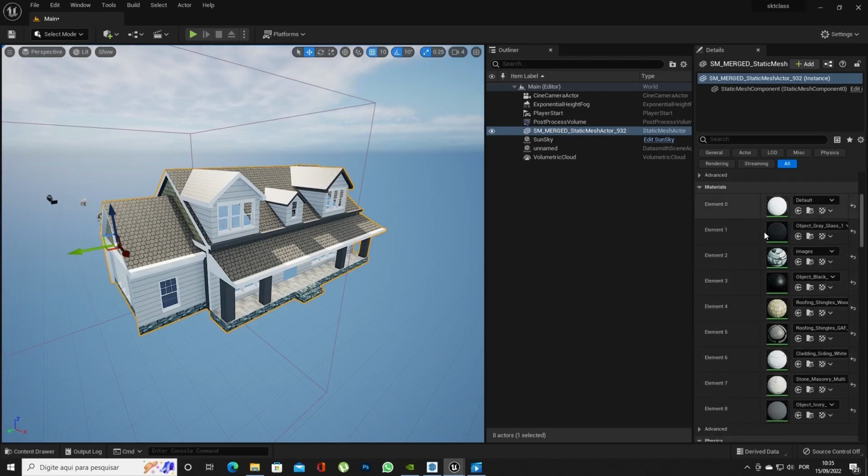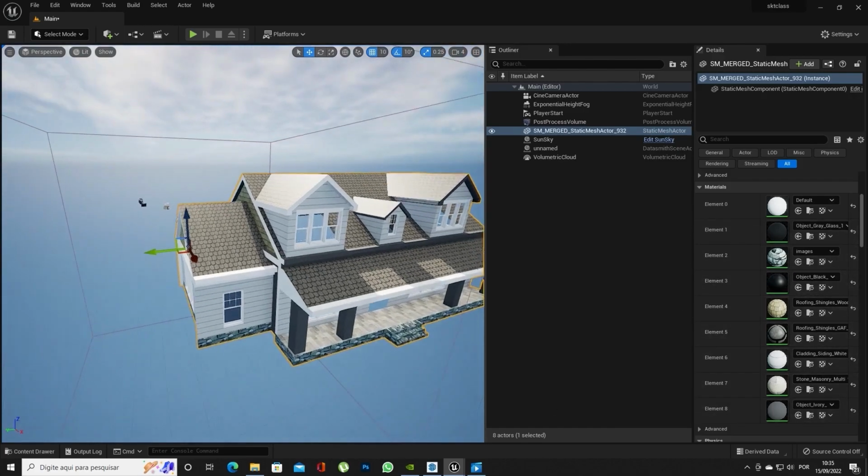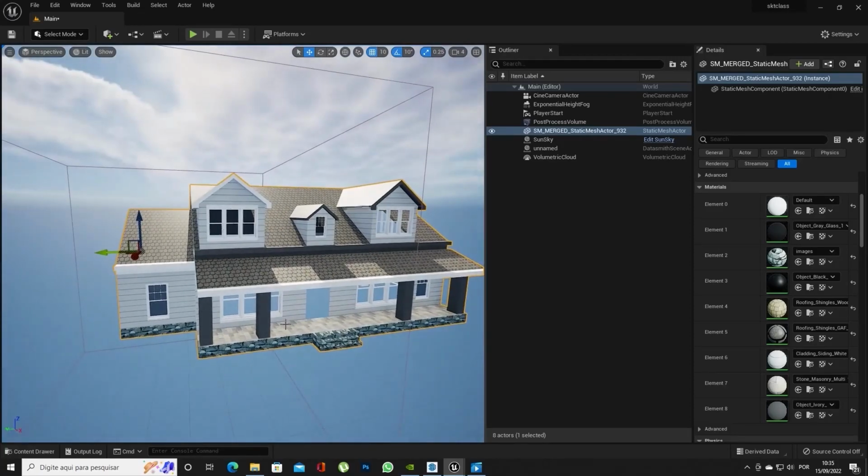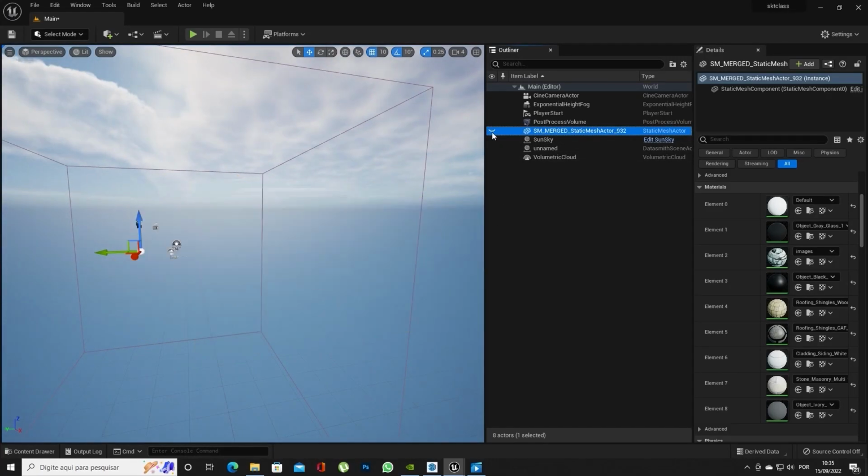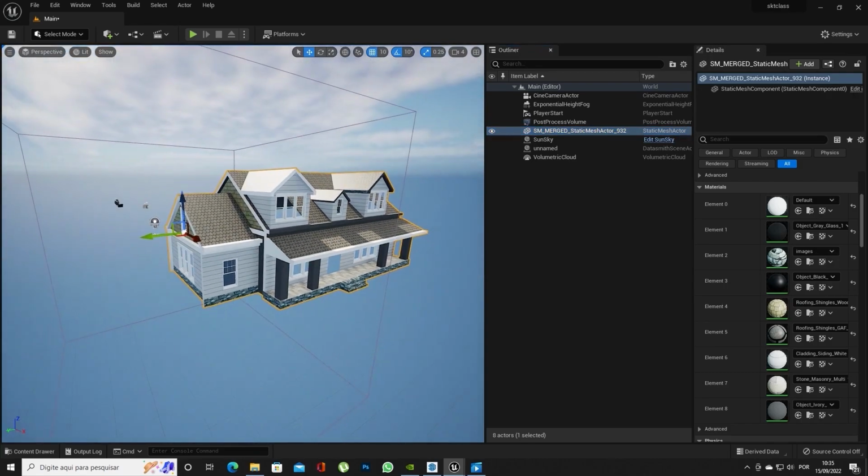Second thing, you have a huge list of materials. Here I only have 8 materials, but I already saw projects with hundreds of materials. Imagine that you would have to try to search one by one and it would be really messed up. So organization is important here.